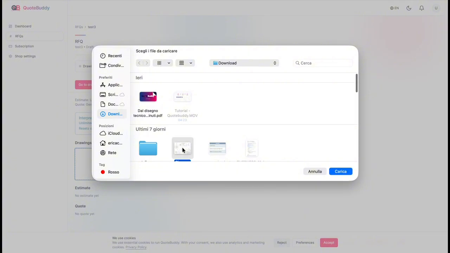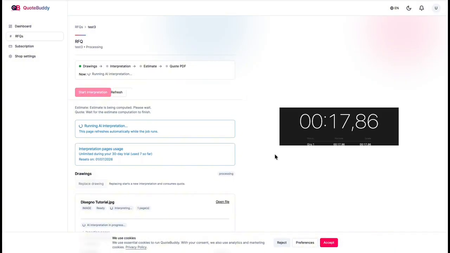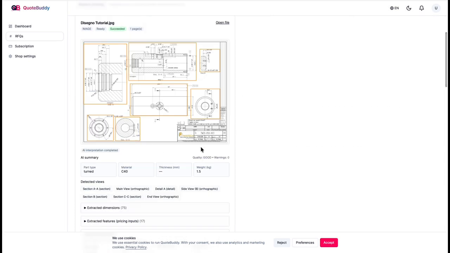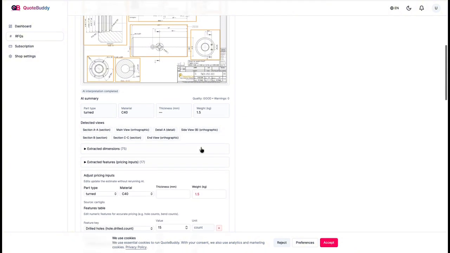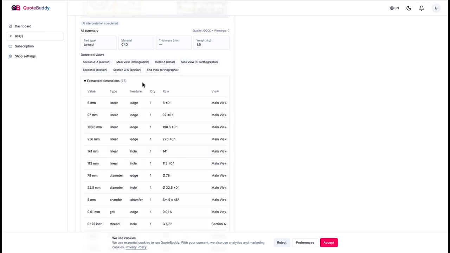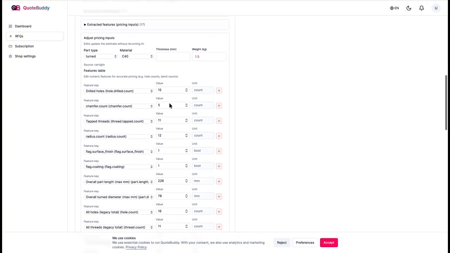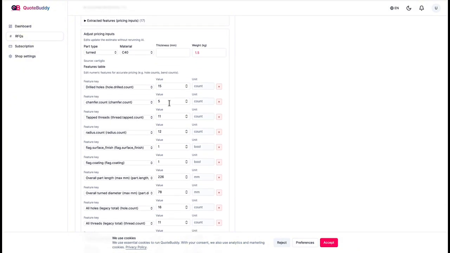As you can see, the software takes a few minutes to analyze and read the drawing, identifying the different views with yellow boxes. Once the analysis is complete, we immediately receive an initial summary of how the software has classified the part. In this case, it has mainly been classified as a turned component. The Extracted Dimensions section lists the dimensional information detected by the software. The Extracted Features section shows how the cost is calculated based on the features identified in the part.